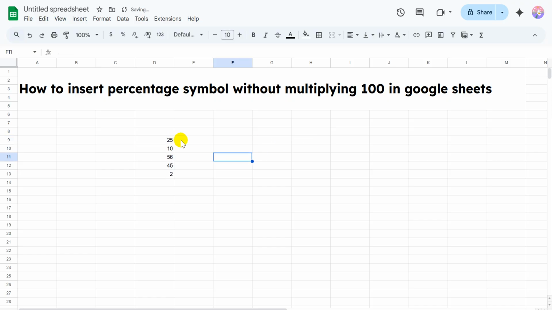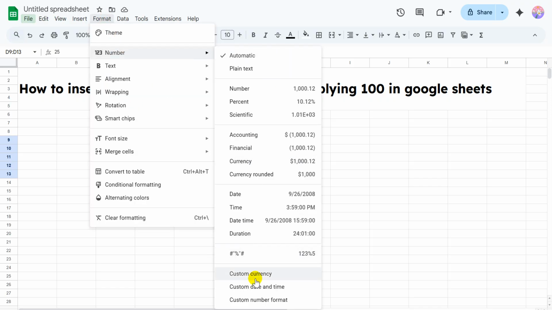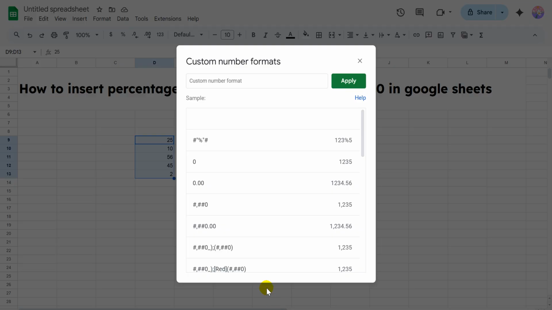We need it without the 100 multiplying. Now I select the numbers, go to the Format menu, go to the Number option, and go to Custom number format, then find the custom number format.